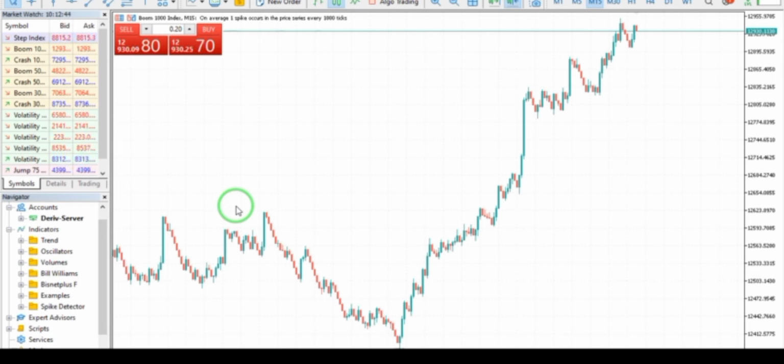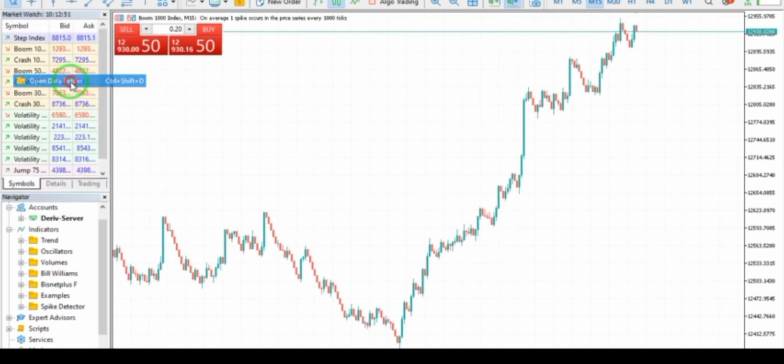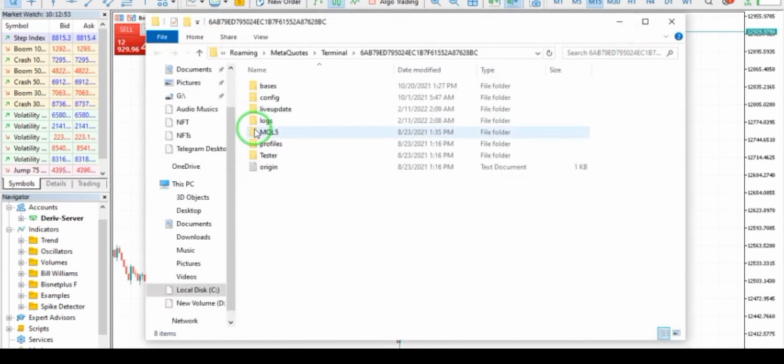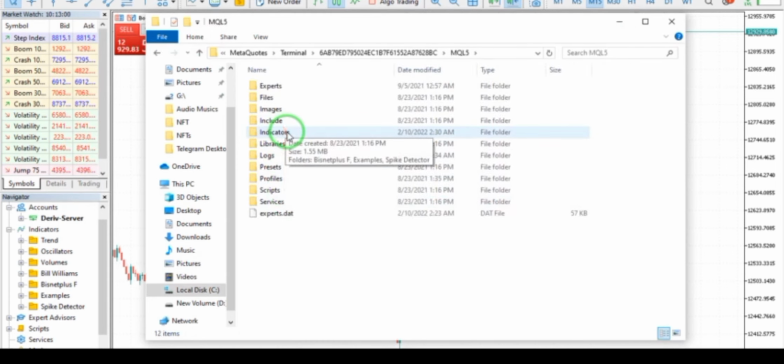So guys, the first thing you do is you click on File. Then you click on Open Data Folder. Then after you've done that, you have to open your MQL5. You double click to open, then you come to Indicators.